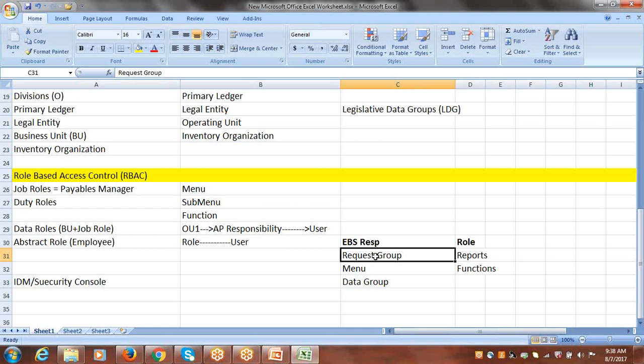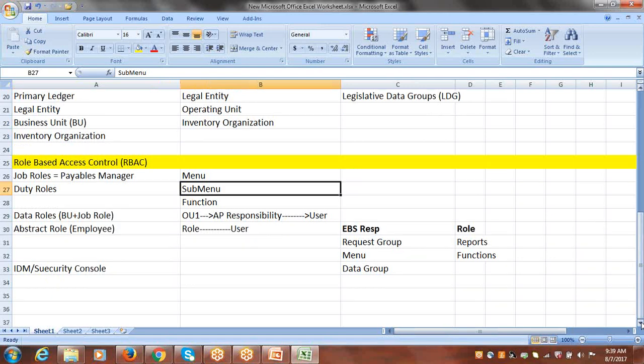So how the system builds that connectivity, we'll see that. When I talk about data roles, it will come into the picture. Automatically the system will join that business unit or the primary ledger with respect to roles through the data roles concept. We'll discuss it and we'll be doing it in the system.